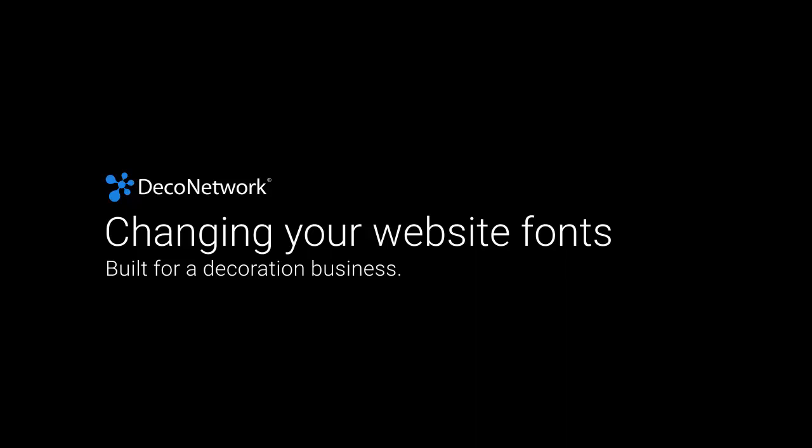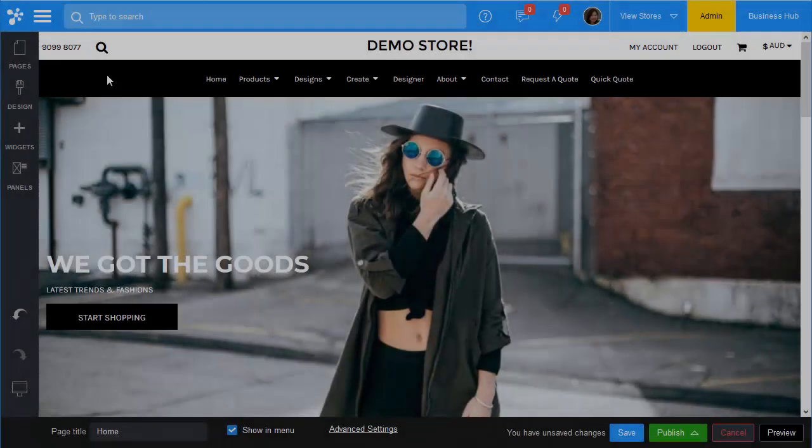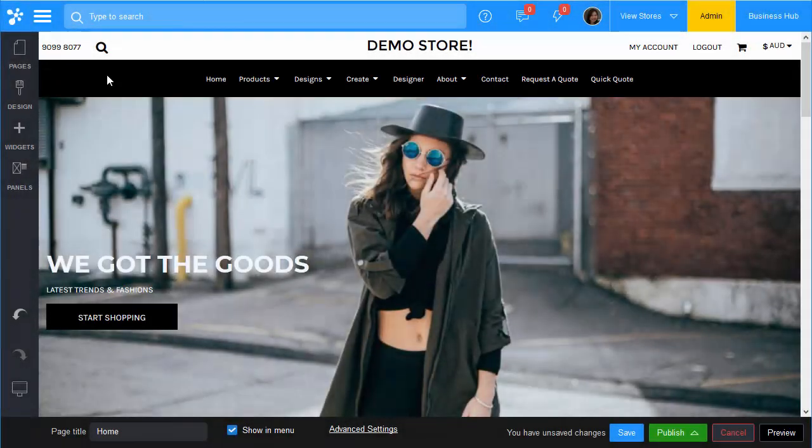In this tutorial, we'll explore how to change the fonts used on your website using the font pop-up in DecoNetwork's responsive website editor. The font pop-up lets you change the font settings of text on your website. You can change the font settings globally for the theme applied to your website, or you can change the font settings for a particular text element.